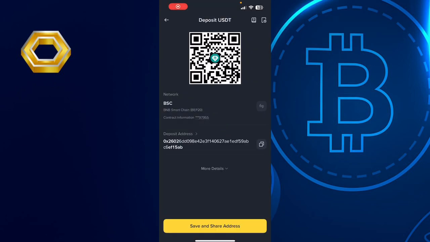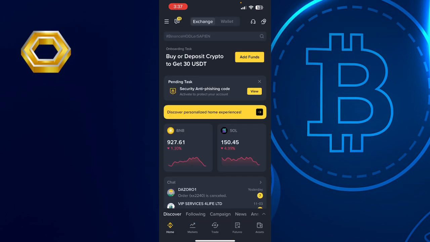So you're just going to go ahead and copy your deposit address right here. Just click on this icon here and the address is going to be copied. When you do that, just go back to your home page and then we're going to click on Wallet.